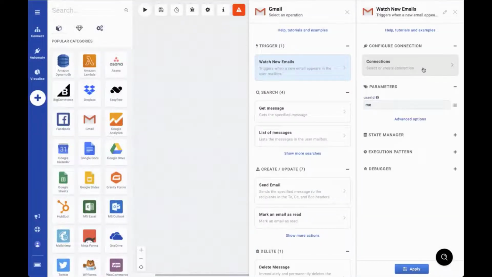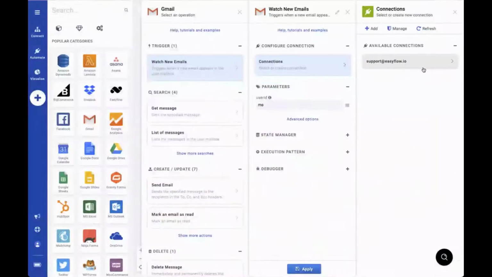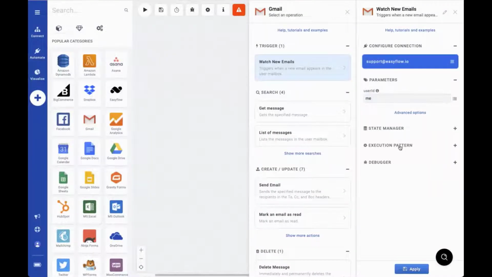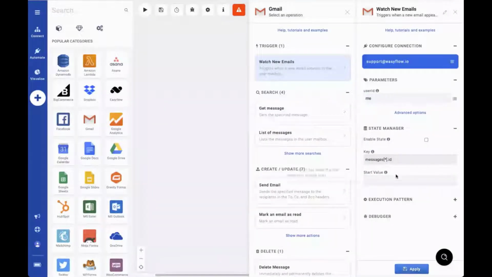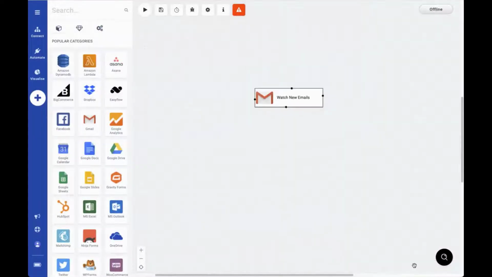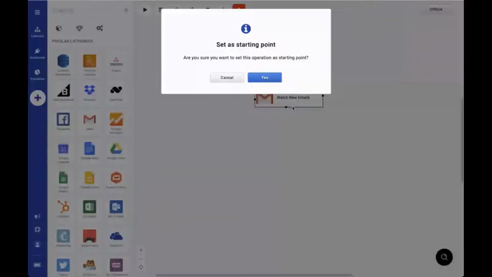In order to keep track of your most recent email, you'll need to enable the State Manager section in the Watch New Emails step. This will allow your step to persist the last received email ID based on the predefined JSON path in the key text box. Let's run the workflow without enabling the State Manager first. This will give us an idea about how the data will look like.